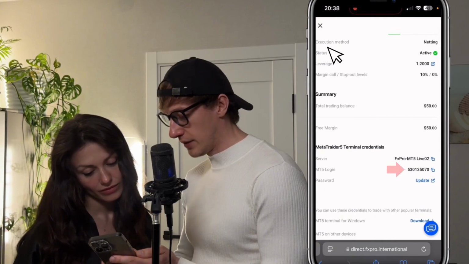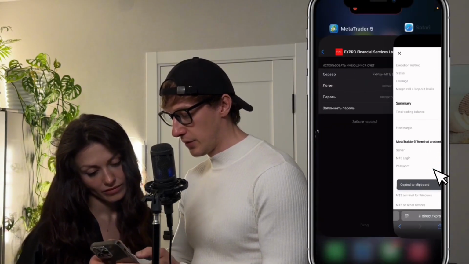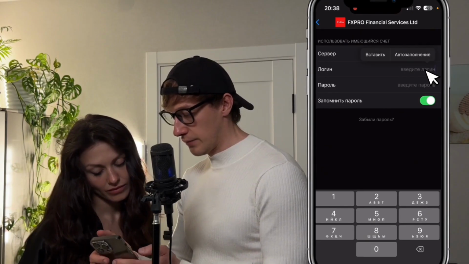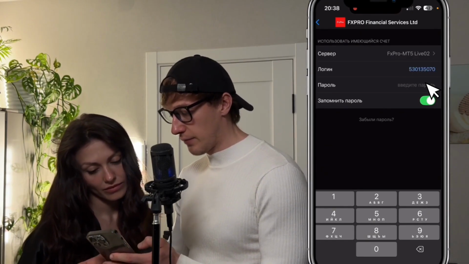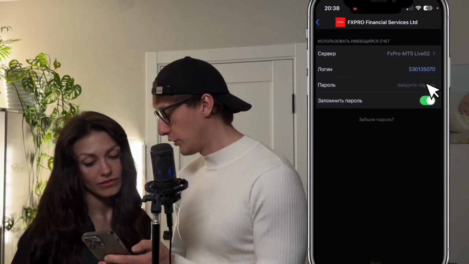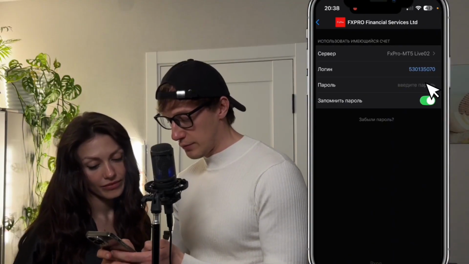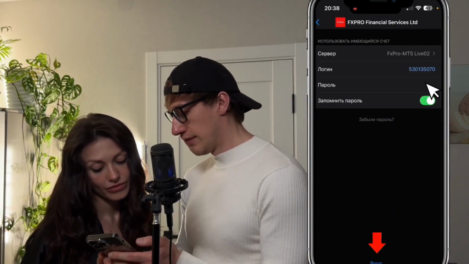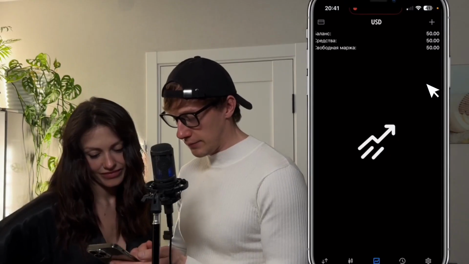Next, we have the login here. We copy and paste this login right here. Next, here's the password. When we created the trading account, we came up with a password, so now we enter that password. And we click the button, there our balance has loaded.